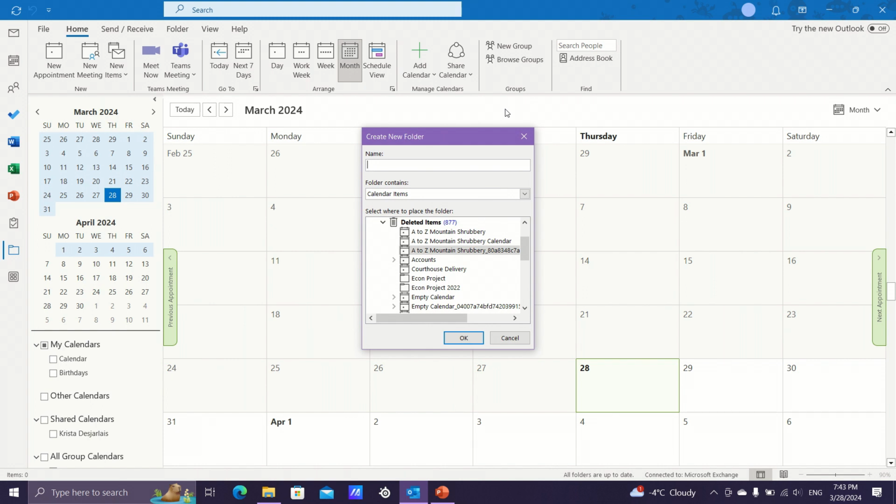In the Create New Folder dialog box, create a personalized name for the calendar. After creating your name, you can go to the Folder Contains section, which is where you can select what the folder will contain for your calendar. In this case, we will put it into Calendar Items.